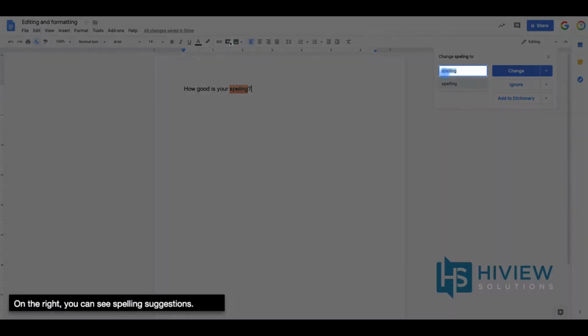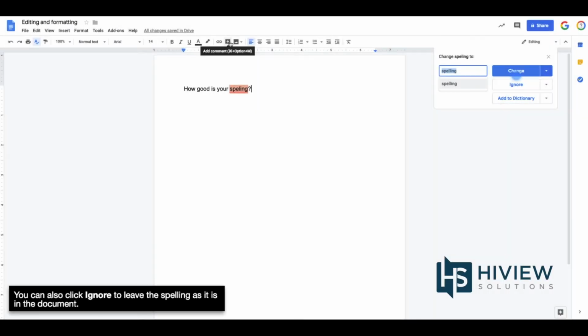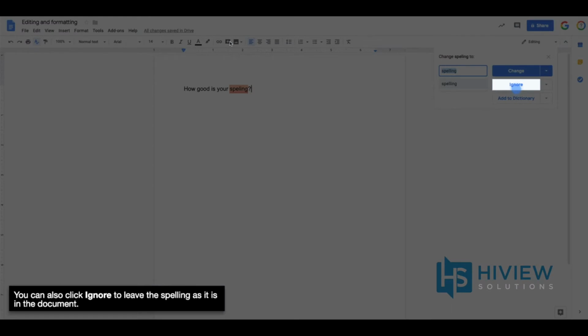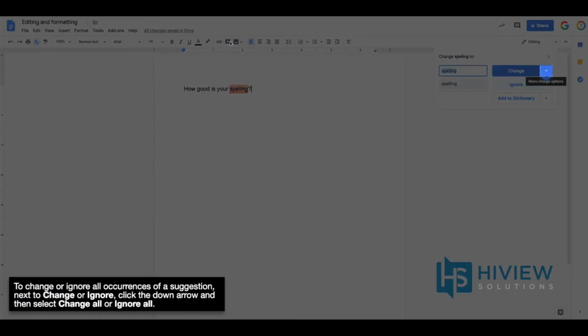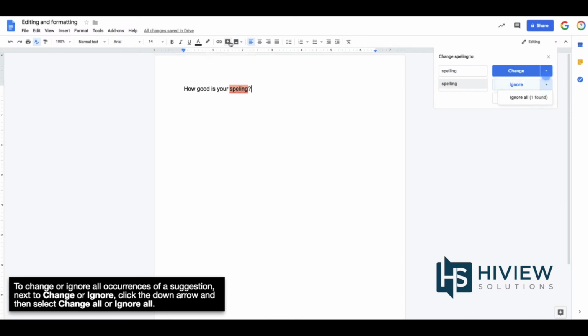On the right, you can see spelling suggestions. Click a suggestion and then click Change. You can also click Ignore to leave the spelling as it is in the document. To change or ignore all occurrences of a suggestion, next to Change or Ignore, click the down arrow and then select Change All or Ignore All.